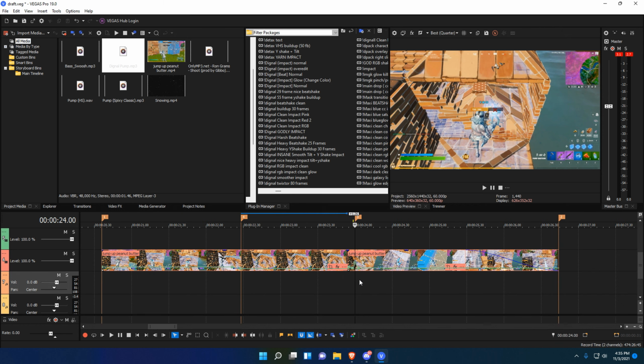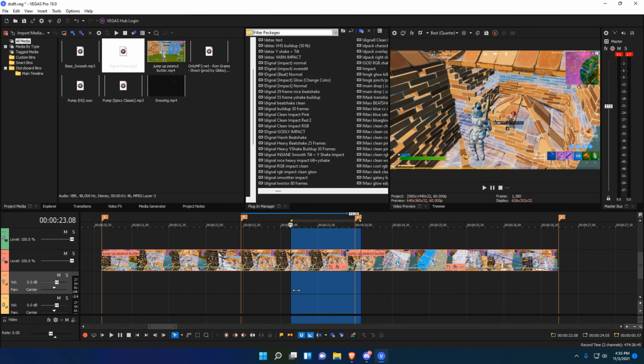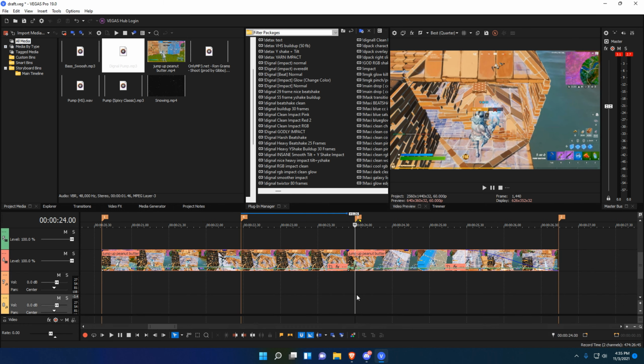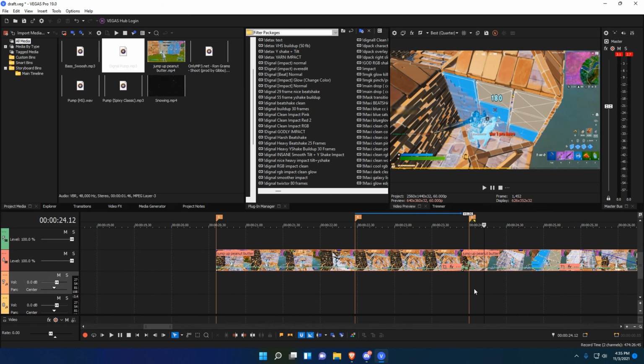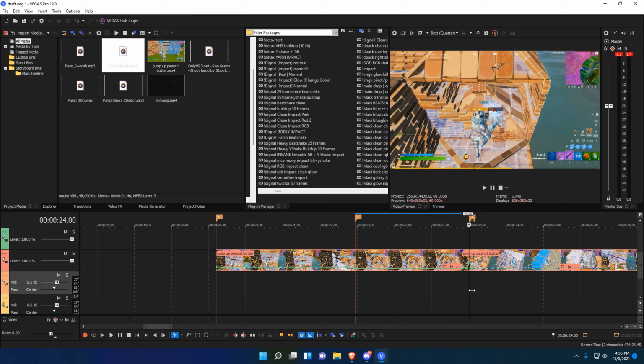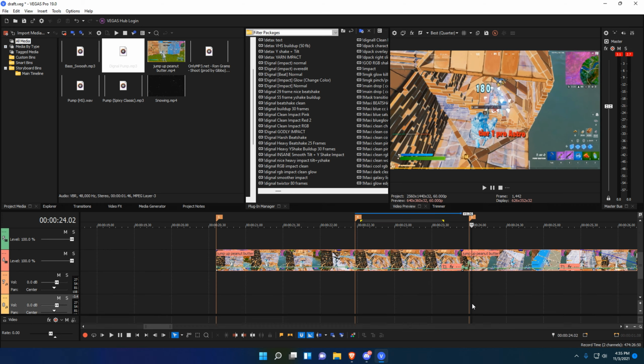So once you do that, you have your velocity all set up, and now it's just a matter of applying the effects needed. Unfortunately, you will have to manually do these effects because they do vary from clip to clip and song to song.